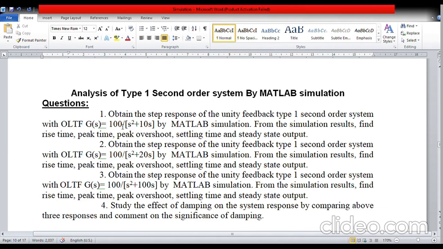Theoretically, we can do the step response. This is of the form omega n squared by s² + 2 zeta omega n s. You can refer to my video in the control system lecture series that I mentioned in the beginning. There I have given the analytical explanation for the time domain specifications from the mathematical point of view. Now we are going to see the simulation.